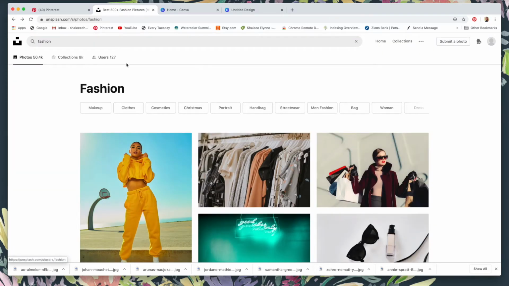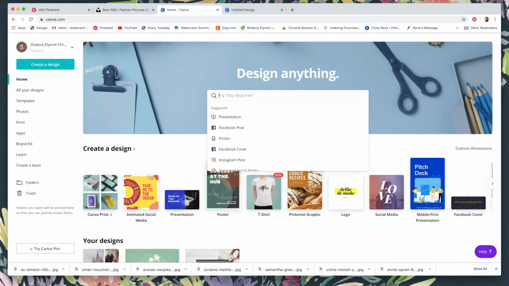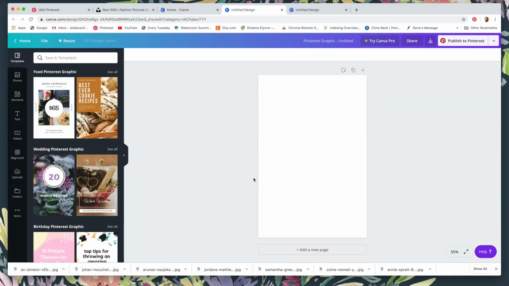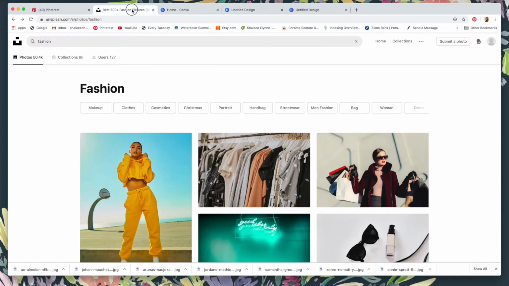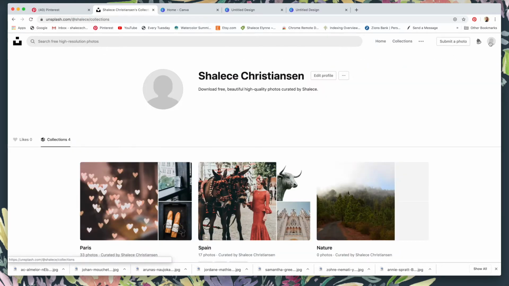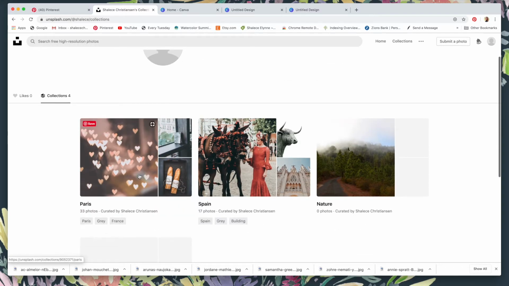Once you've saved all the images that you want, the next thing that you're going to do is go to Canva. You're going to create a free account and then you're going to make a design. So the design that you want to make is a Pinterest graphic. What you want to do is download all the photos that you're going to use from Unsplash.